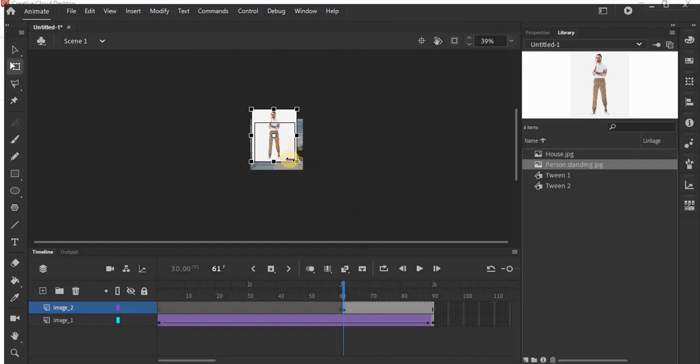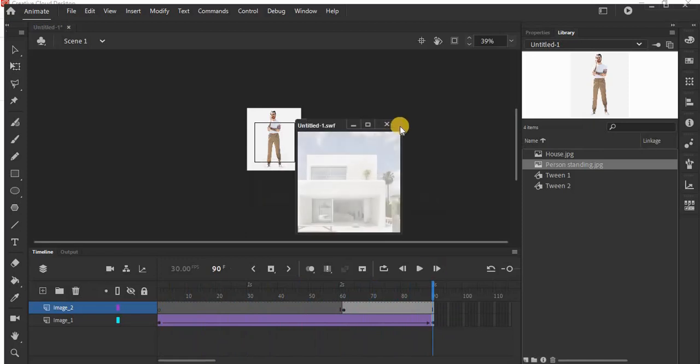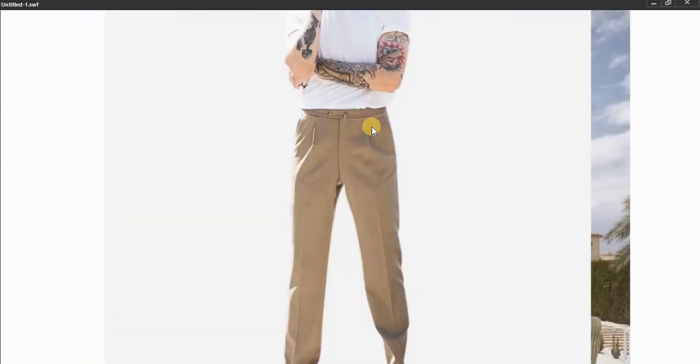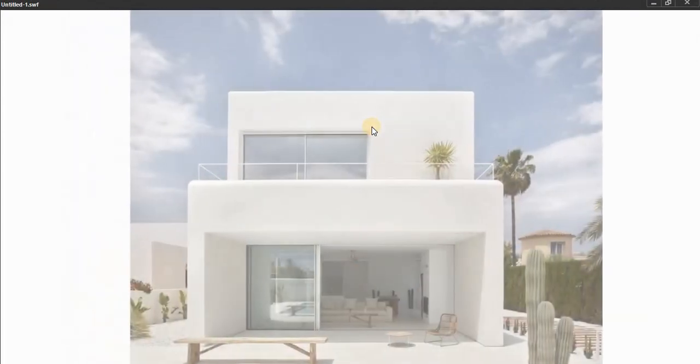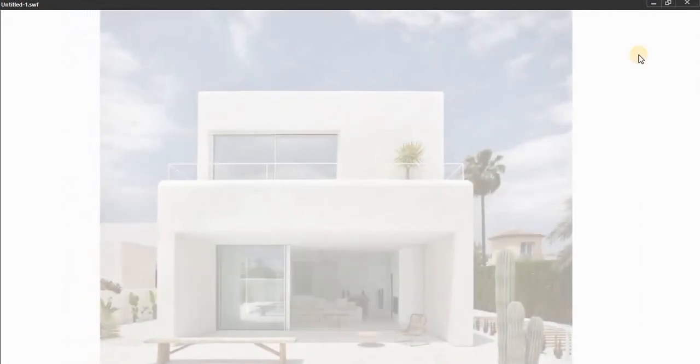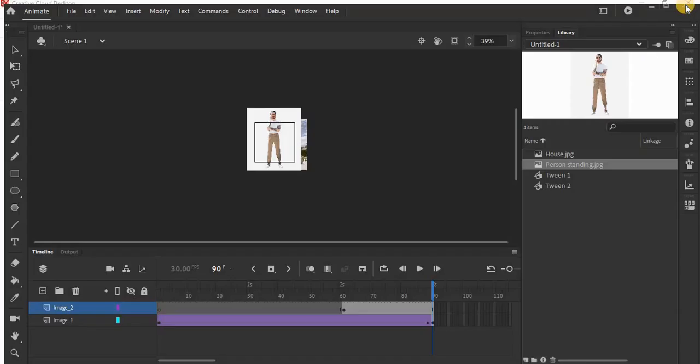Okay, so I'm just going to resize it a bit. Now if you look at the image and the output, you can see that the house image is coming and this image came on top. So how to blend in? Same concept we are going to use over here.